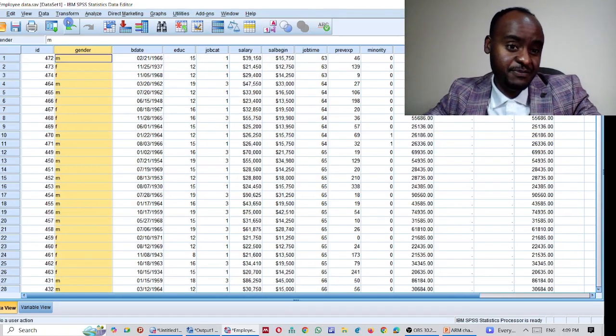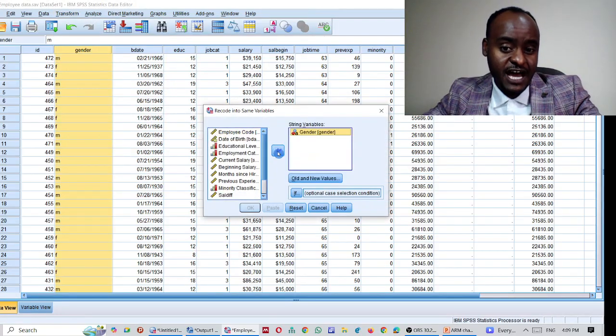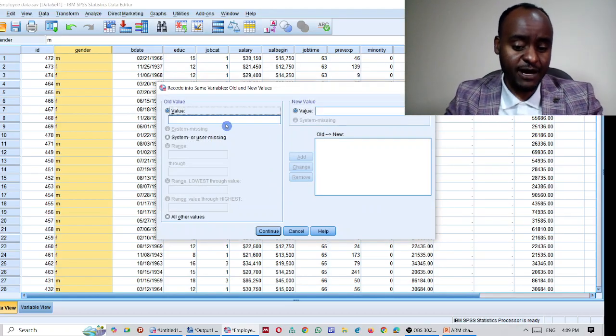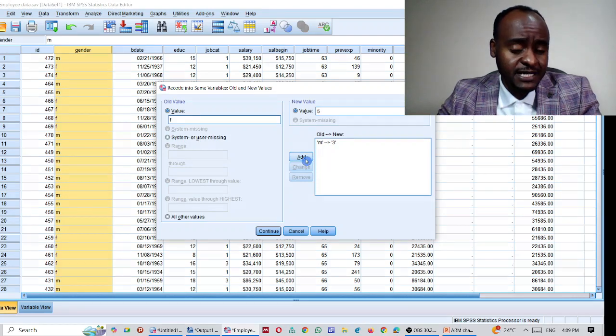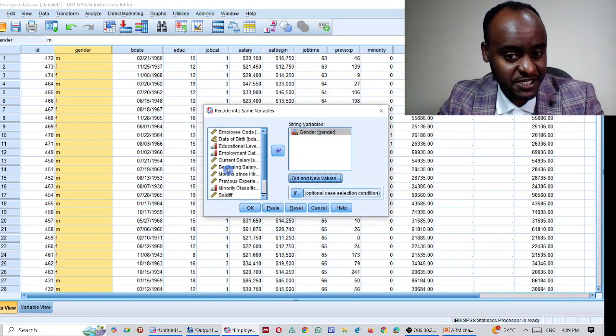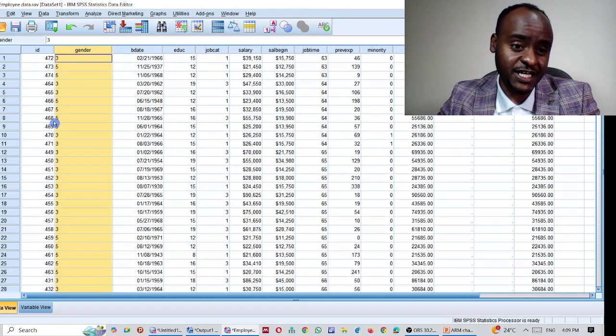Let's do it, because I need to click OK lastly. Everything now, gender: I want to record into the same variable, old and new value. Replace M by what? I need to replace M by 3. Then I need to click add. F by 4 or 5. It doesn't matter, that depends on my interest. 5. Then continue. If I click OK, this will automatically change. You see, it's changed. You see, 3 and 5.